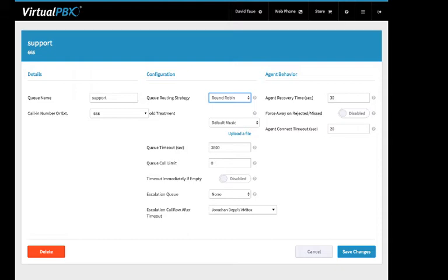Agent recovery time, measured in seconds. Basically, after an agent ends a call, how much time do they get after the call, basically to wrap up their notes, have a sip of water before the next call is offered to them. Force away on reject or missed. Basically, agent misses a call. If you have this enabled, then the system puts them automatically in away mode, and it will stay there until the agent marks themselves ready again. And then agent timeout, basically how much time is an agent allowed to try to get a call before the system moves on to the next agent.